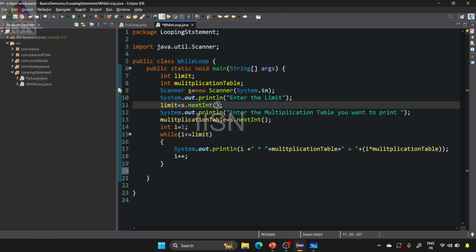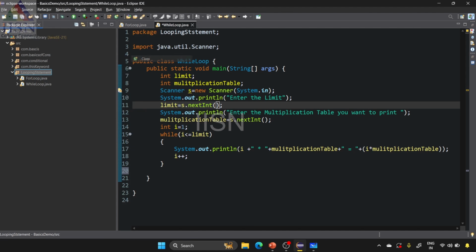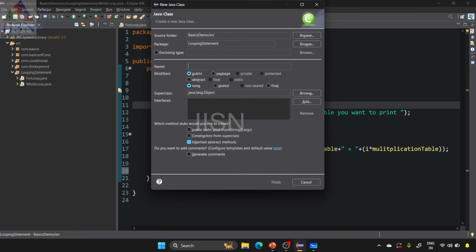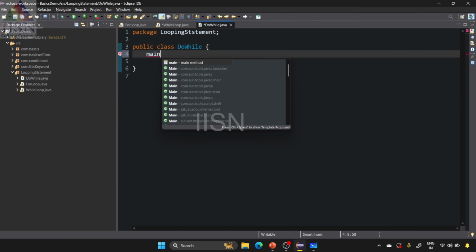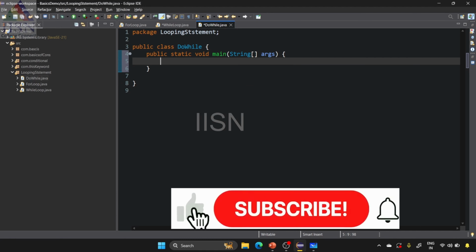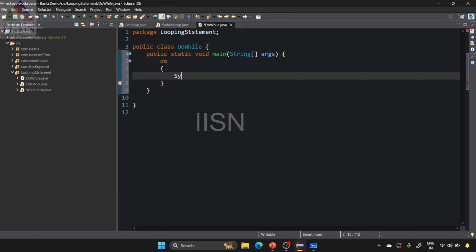Now we are moving to the next one, that is do while. This do while is going to execute the code at least once, right? Here I'm going to write the main method. Under this main method, I'm just going to write the do while condition. Do. Okay, sys out, I'm just checking, welcome to Java world.